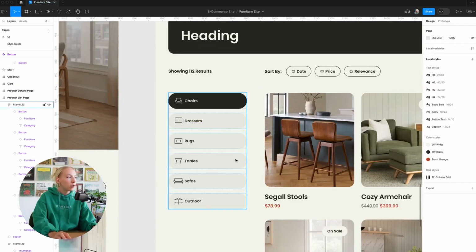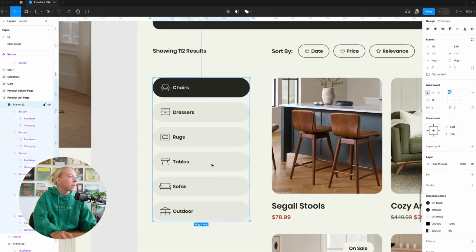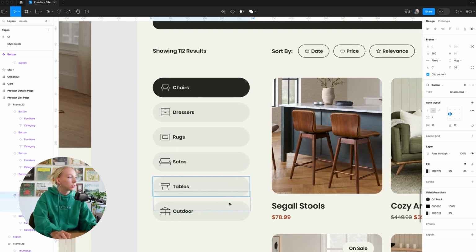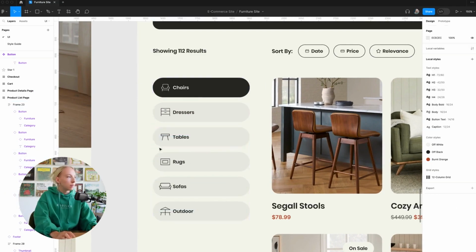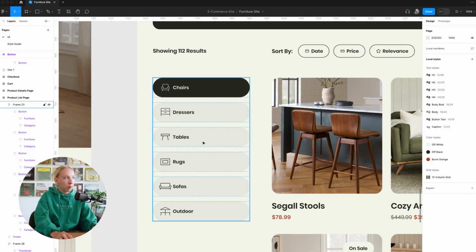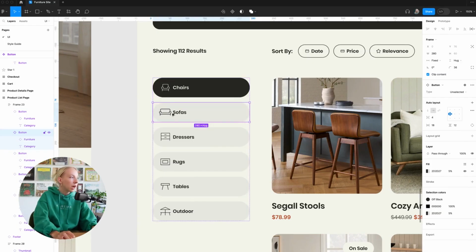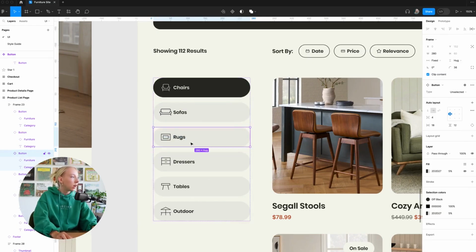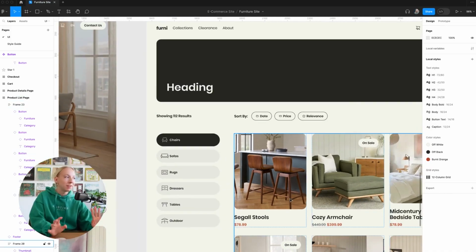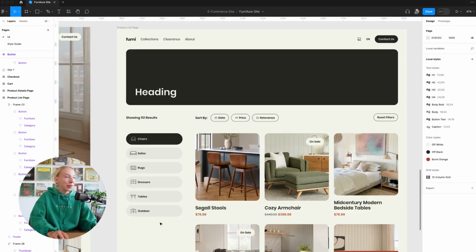dressers. And then the cool thing about auto layout also is I can click in here and just reorder these really easily because it's going to maintain the exact spacing that we wanted. So I'm just going to move these around a bit. I think I want sofas right after chairs, and then rugs, and then dressers, tables, outdoor. That just kind of feels right. All right, this is looking great.